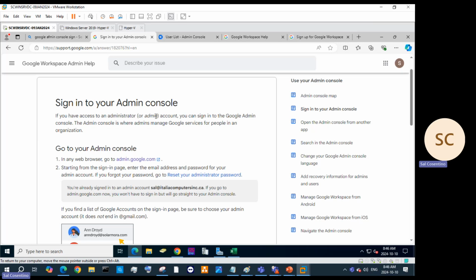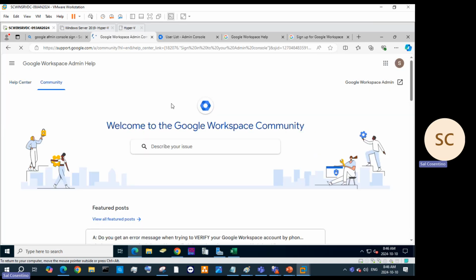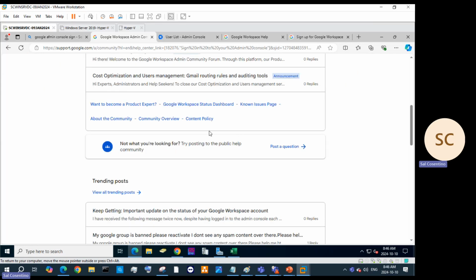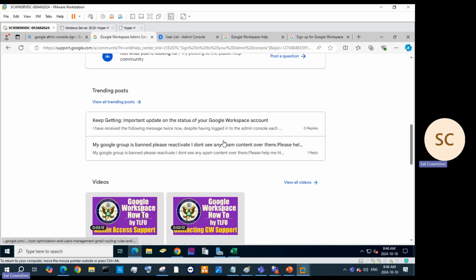We also talk about community within our workspace admin help. What is community? The Google Workspace Community talks about the featured posts. Say you have a question or an announcement, and you want to know about known issues that are happening, or you want to become a product expert, or you just want to know the status of the dashboard. You come to the community, and that's where all the questions will be asked.